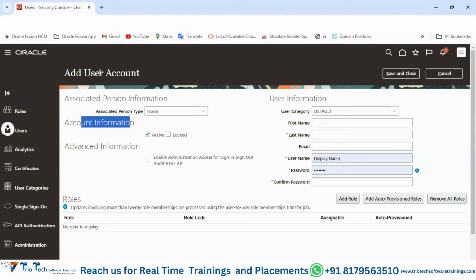When the user account will be locking in the system, that is all I will tell you. Just keep it active. This advanced information is not required, team.